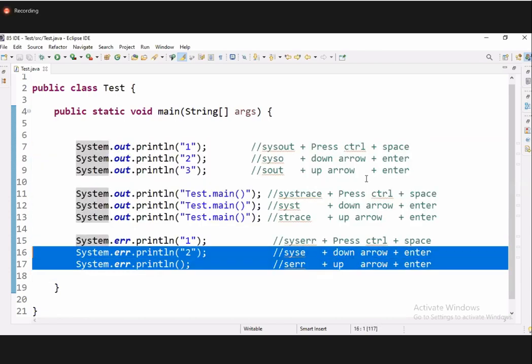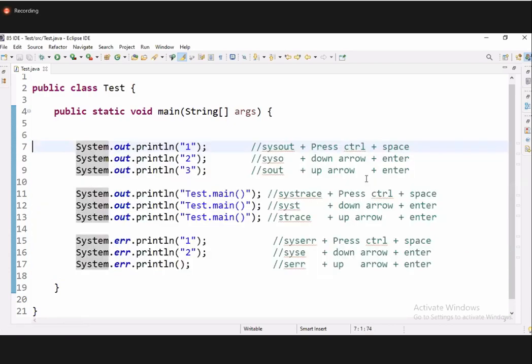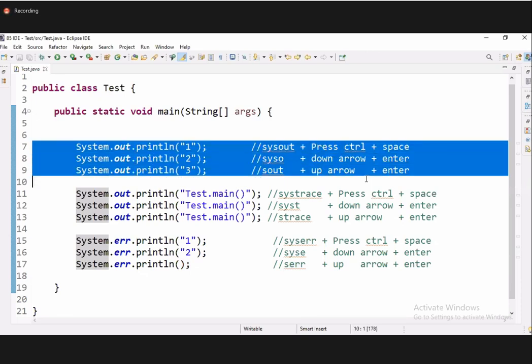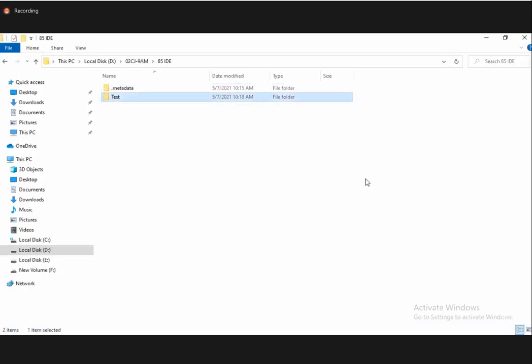Next, after writing System.out.println, what do I need to do? I should compile. Do I need to compile in Eclipse? Eclipse provides auto compilation, right? You no need to compile. Eclipse is providing auto compilation. And now look at this. In the workspace, in the project folder, if you open the bin folder, you will see the .class file. The .class file is automatically generated.